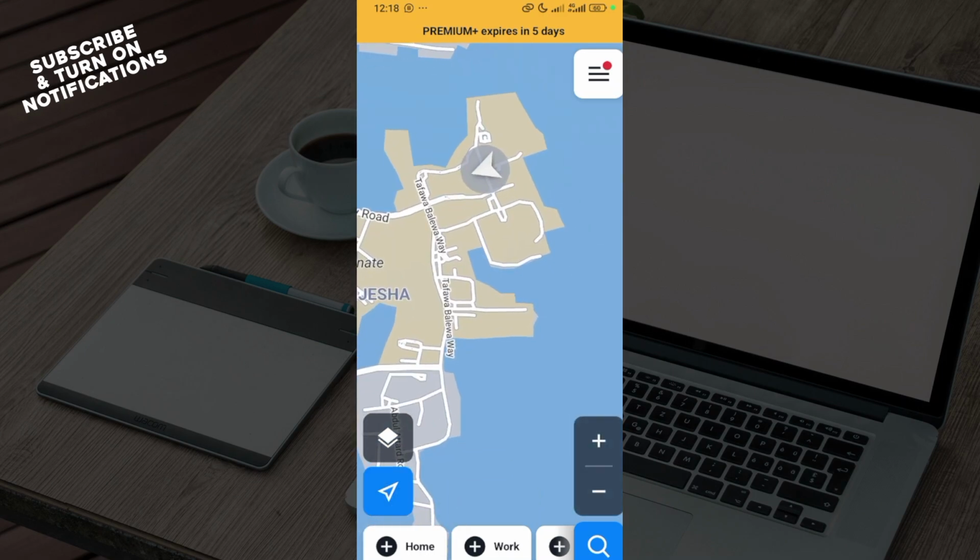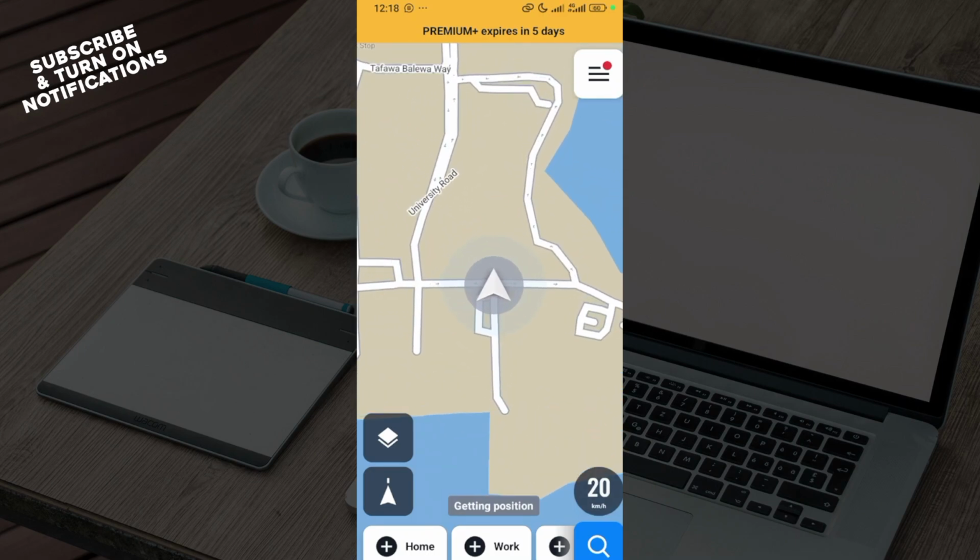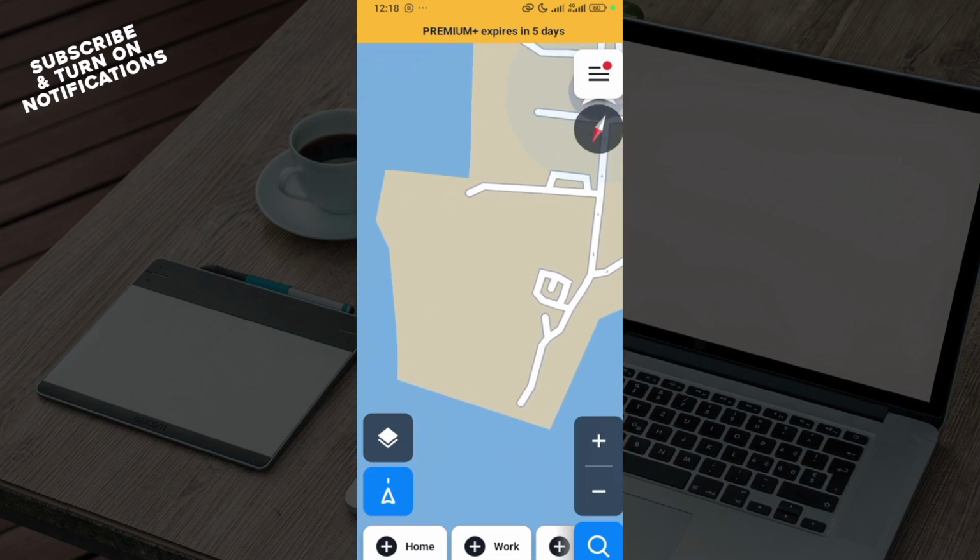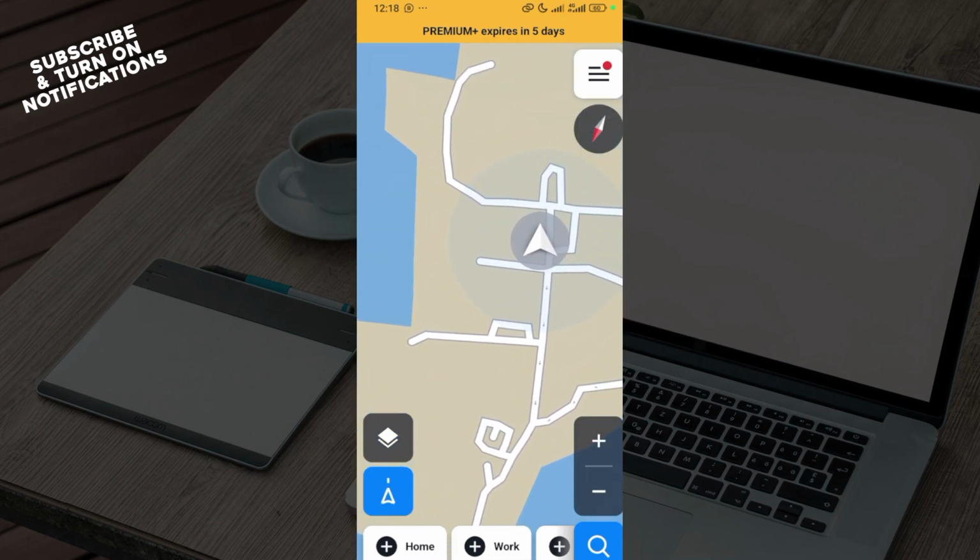In this video, I'll show you how you can download maps on Sygic. This is because once you have downloaded the Sygic application, you have to download the map of your area so that you can easily navigate through. So how do you download this app?